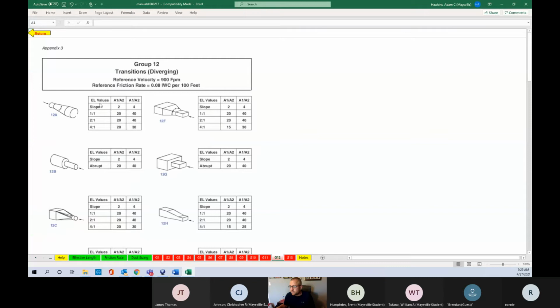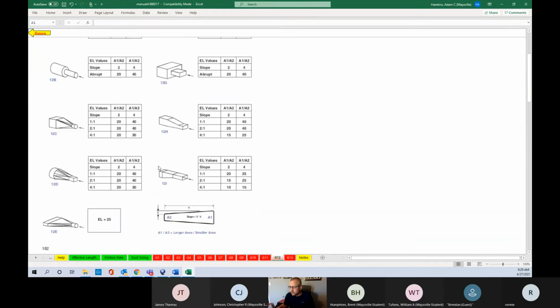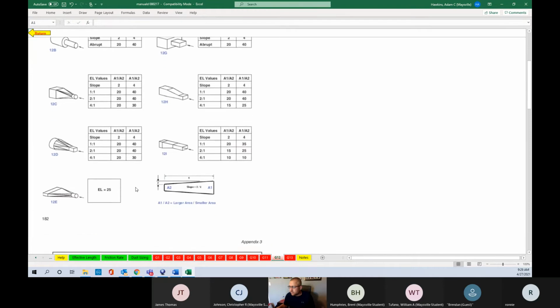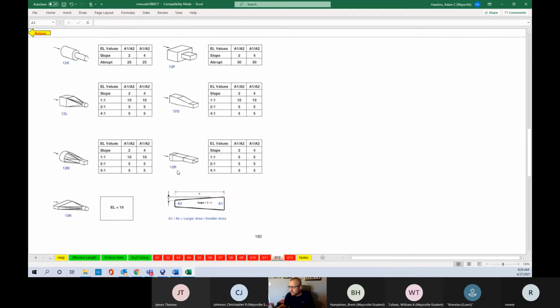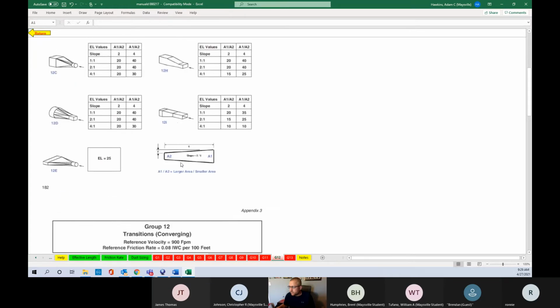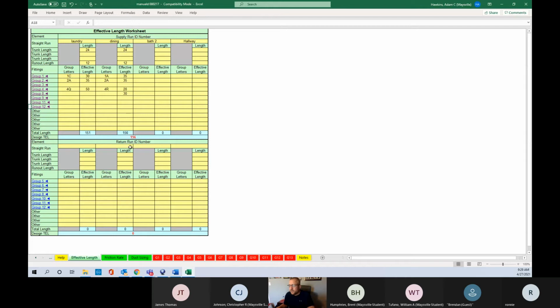And then 12, transitions. So our transitions in our duct work, we're going to say they're more like this. So I'm going to say, I don't know exactly what all that means. I'm not going to put anything for that. Okay, so that gives this supply a total length of 156.